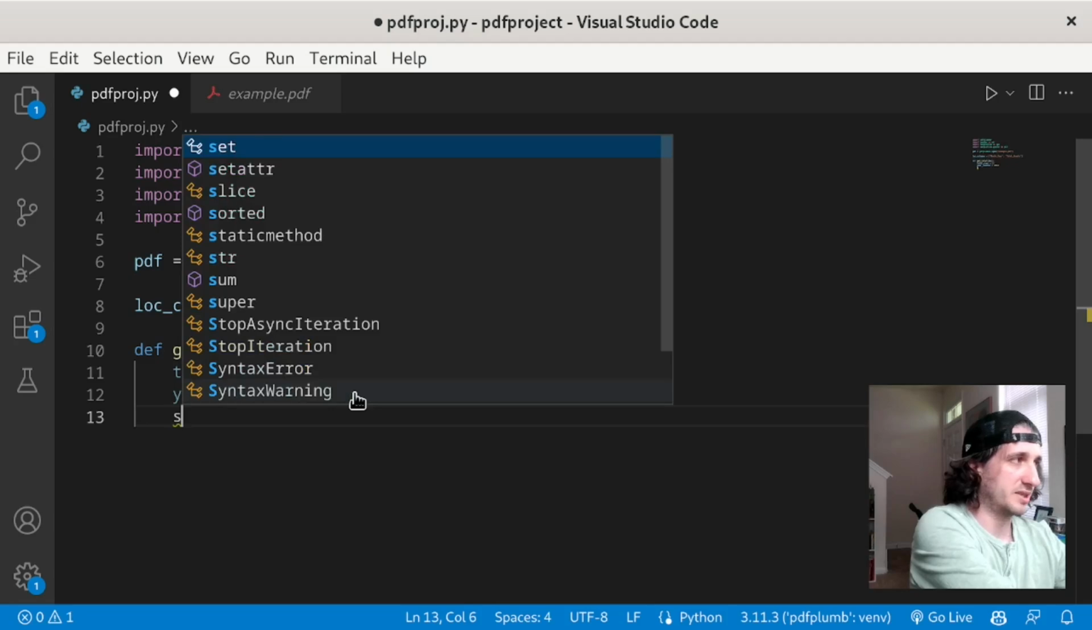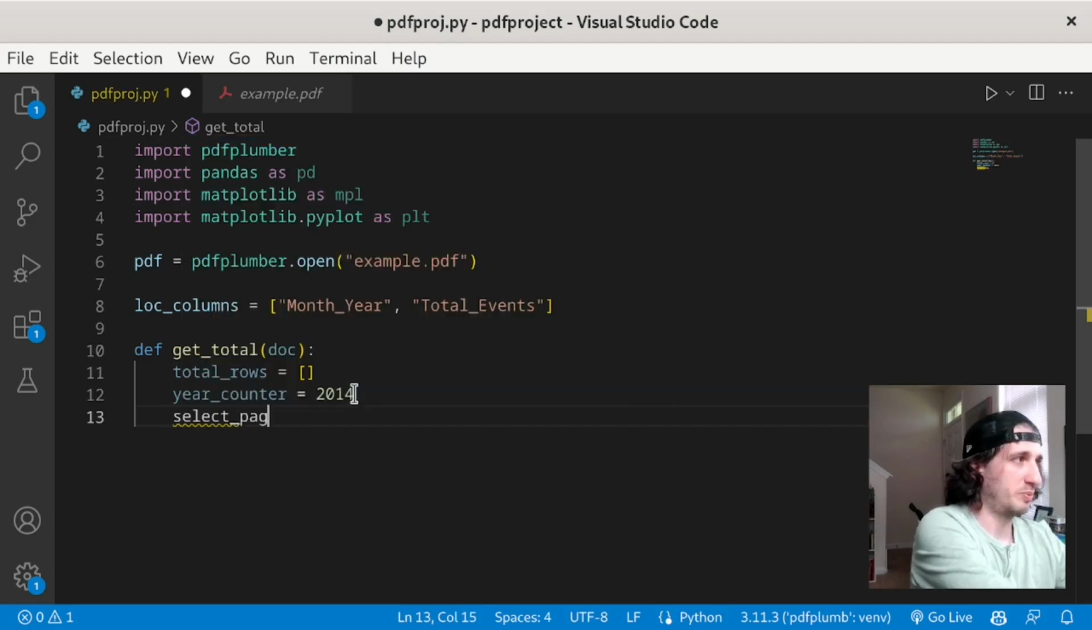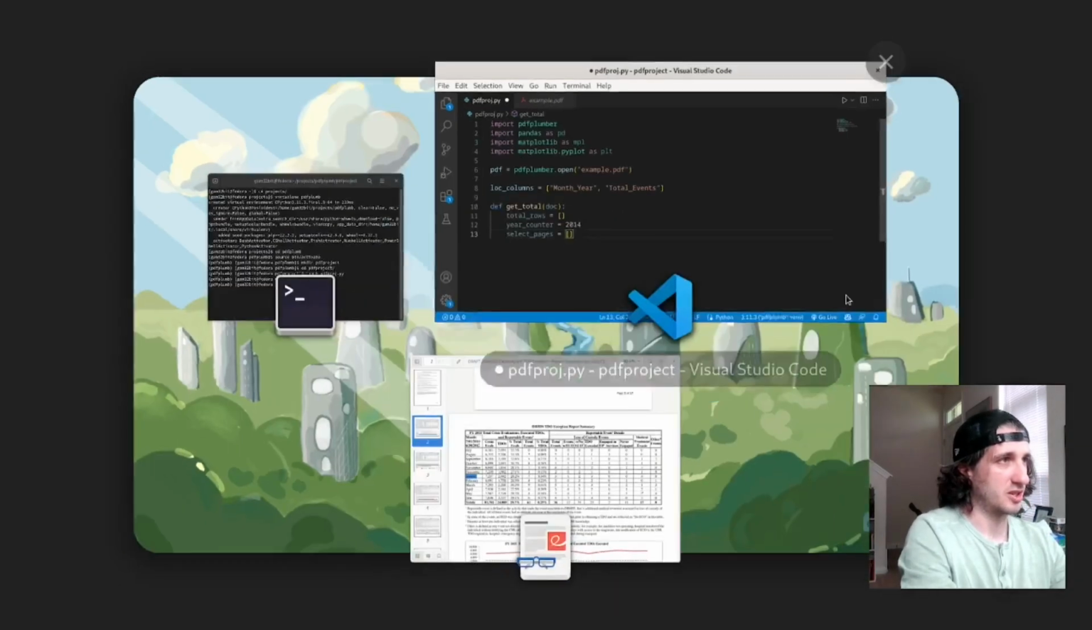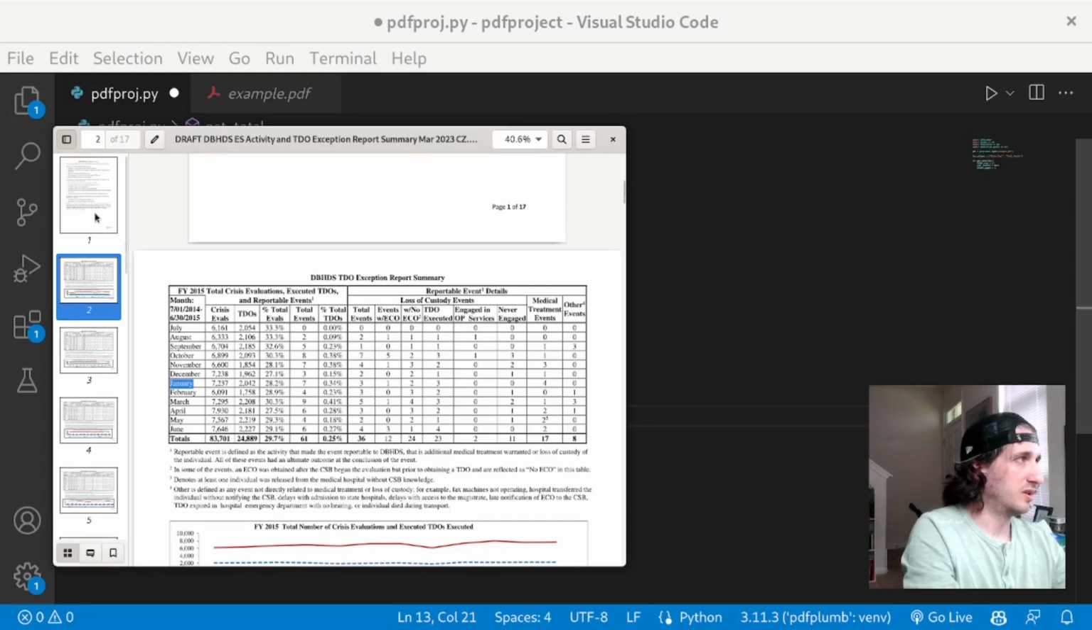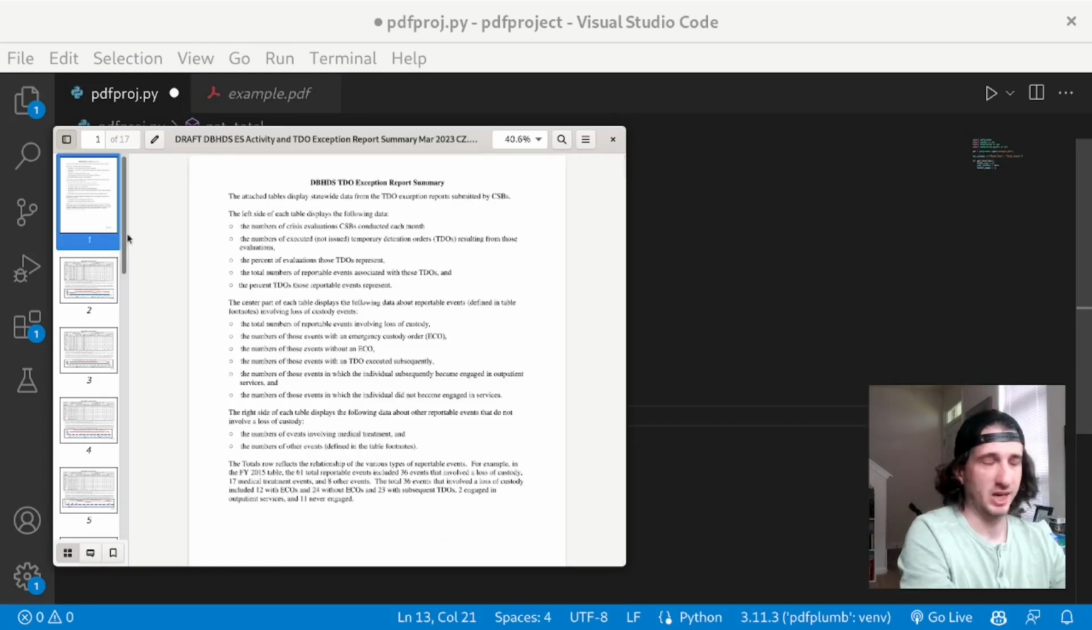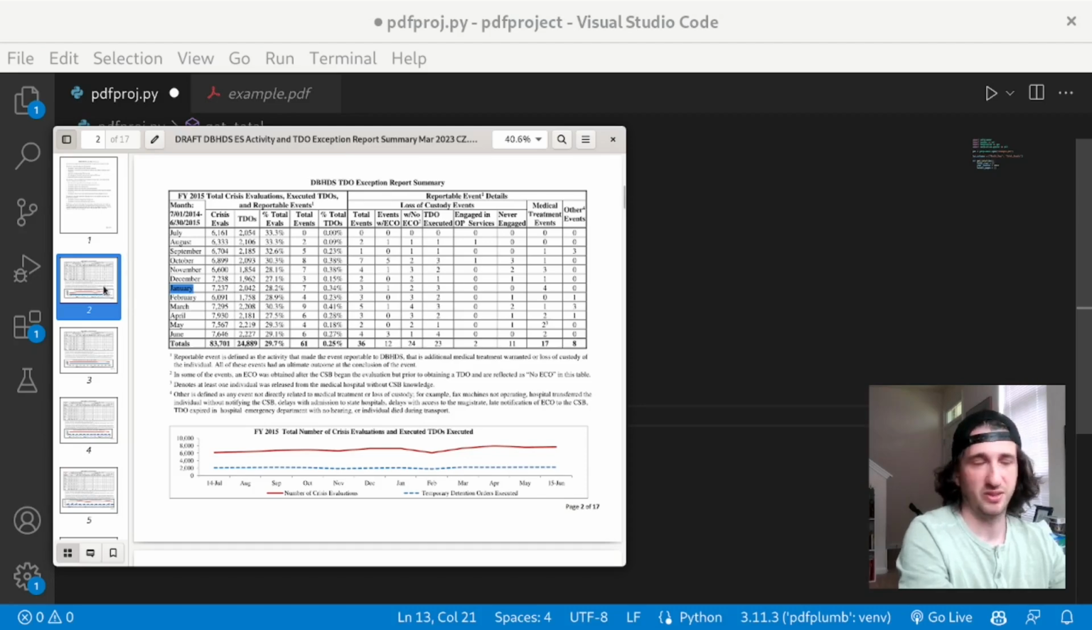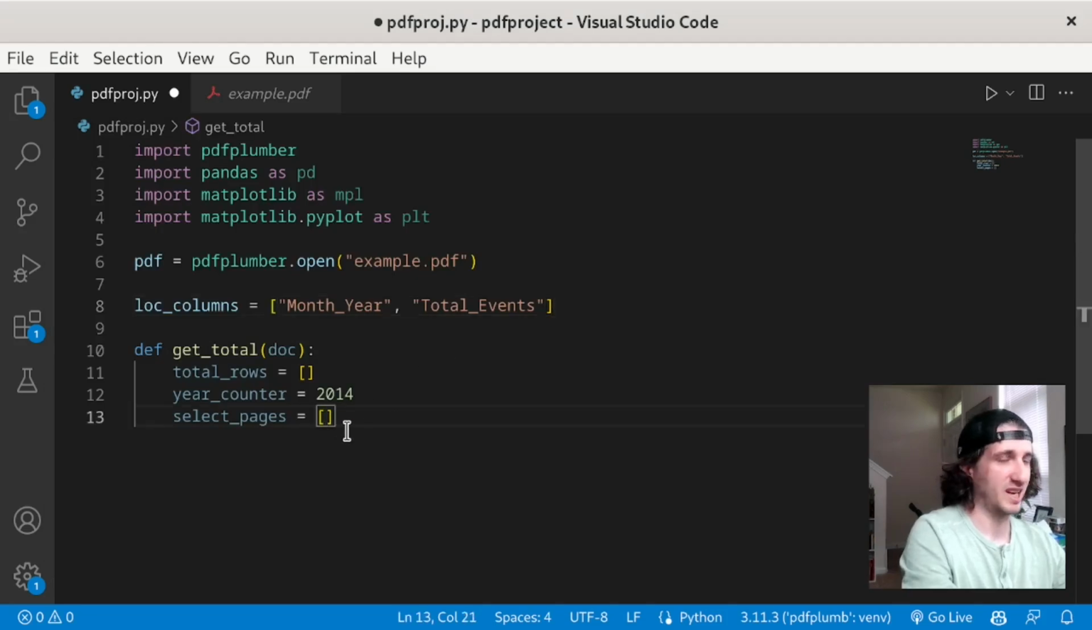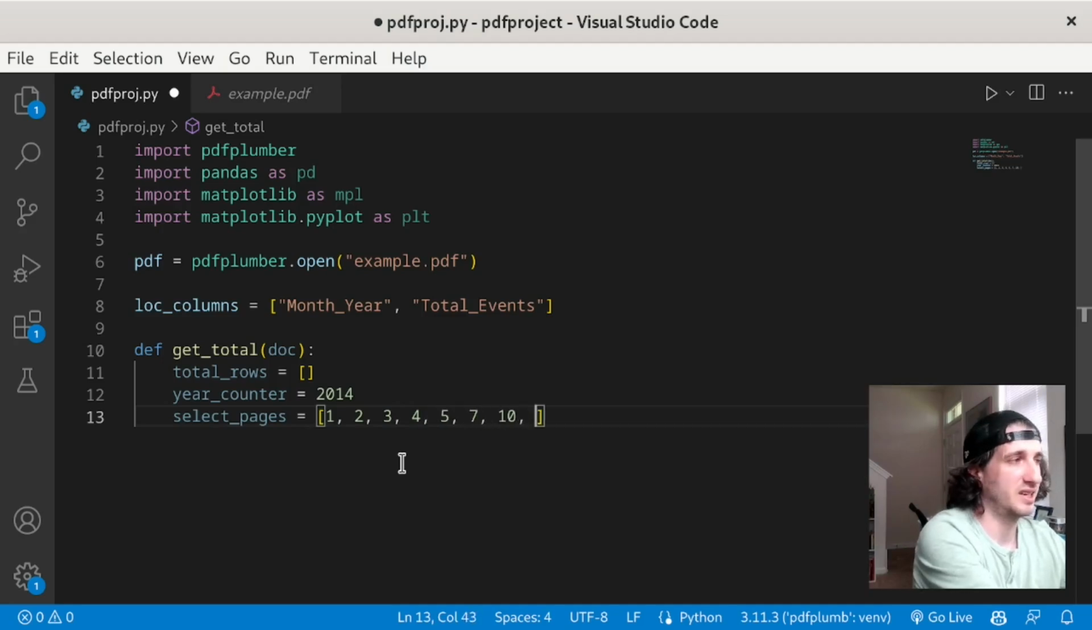And then another list that we're going to want to create is the actual pages. With Python, counting starts at 0, so this first page is actually 0 in the way that Python looks at it. So this first table is the actual one we want to start with, which would actually be 1 in Python. I won't bore you with going through the actual PDF, but you'll just have to trust me that these are the pages that I want. So it's going to be 1, 2, 3, 4, 5, 7, 10, and 13.